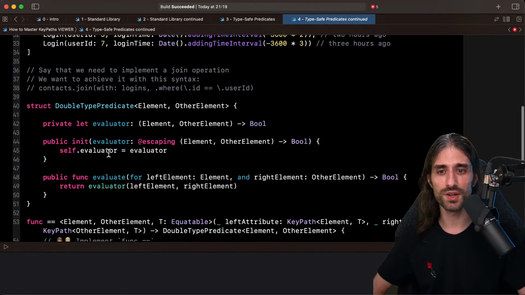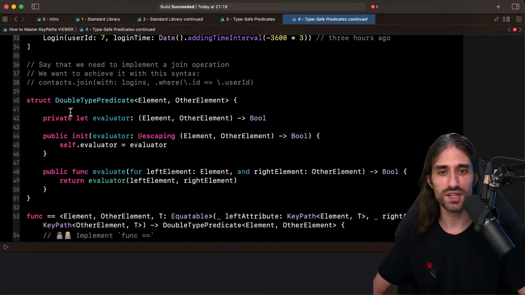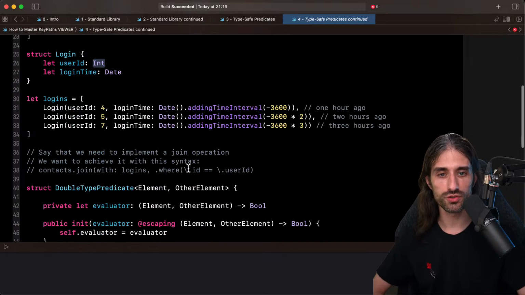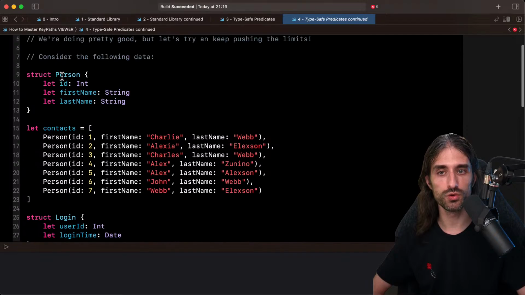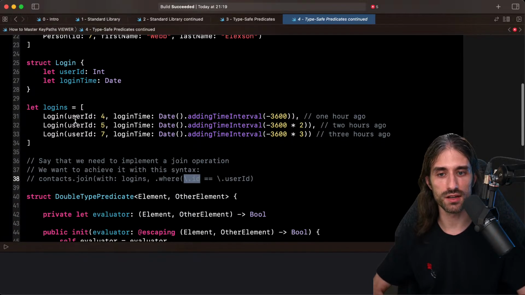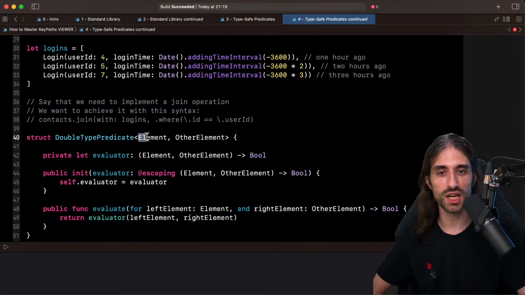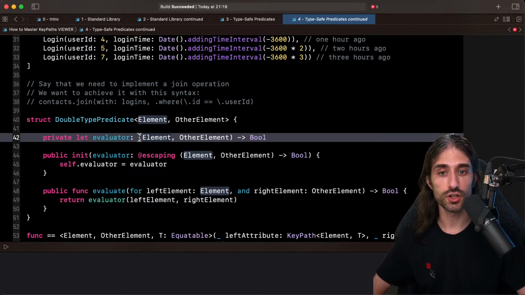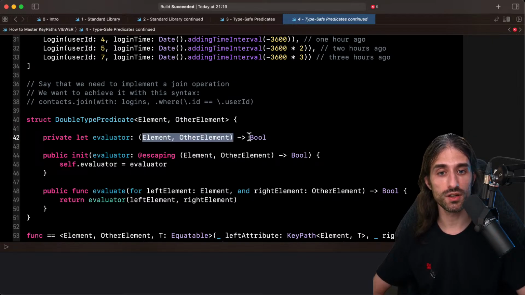So this time we're going to need to use what I've called here a double type predicate. Why double type? Because even though the values of the properties referred to by the two key paths will be of the same type, so here they will both be of type Int, the roots on which the key paths will be called will be different. Here, the first root will be a Person, the second root will be a Login. And so we need this double type predicate, which takes an element and an other element. And for its evaluation function, it takes two elements and returns a Boolean.